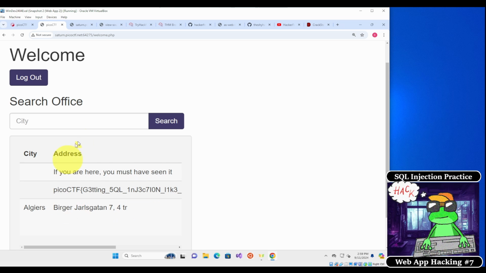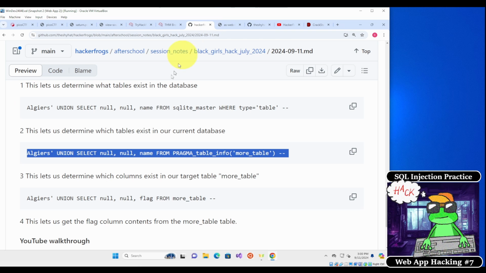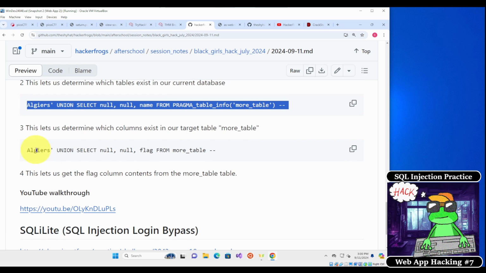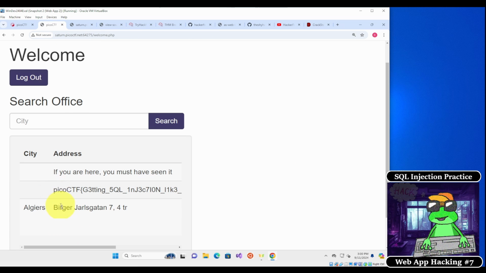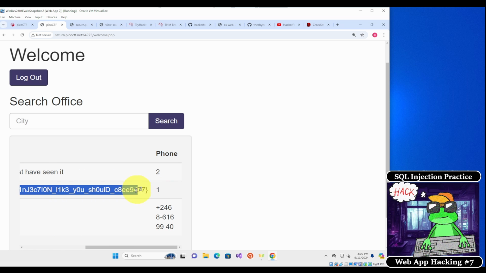All you need to do, if you want to get the payload for this, it's in the GitHub, and it's the last one over here. So if you need to get this from the GitHub, that's fine. You can just copy this and then provide it to the web app. But the flag is here. All you need to do is copy it.